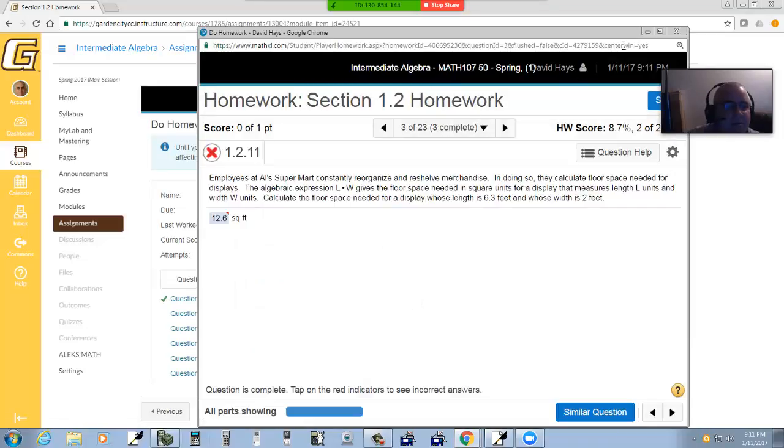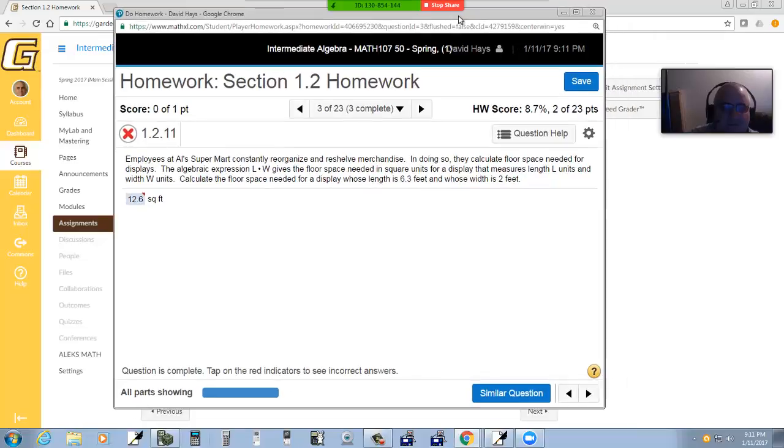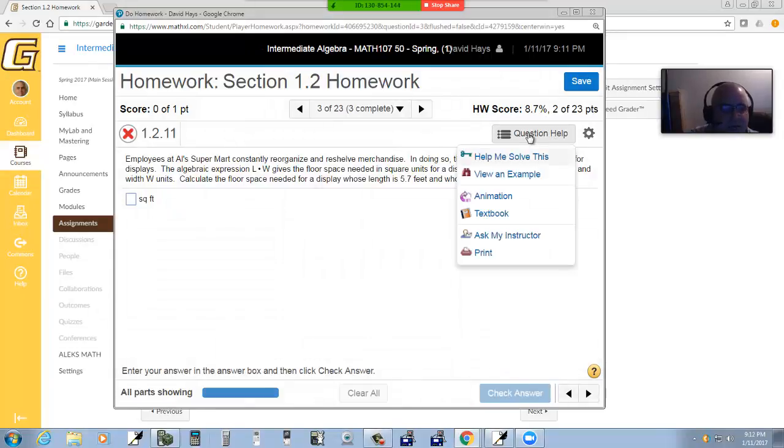Okay, let's say I have no clue what I'm doing wrong here. I don't know what it's looking for, and so forth. If I click similar question, there's question help here, where you can say help me solve this. So if you click help me solve this, it'll walk you through solving the problem. And you can also view an example. The little animation, there's a textbook link here. I'm not sure if that'll actually work. There's a very specific place you have to go in to view the textbook.